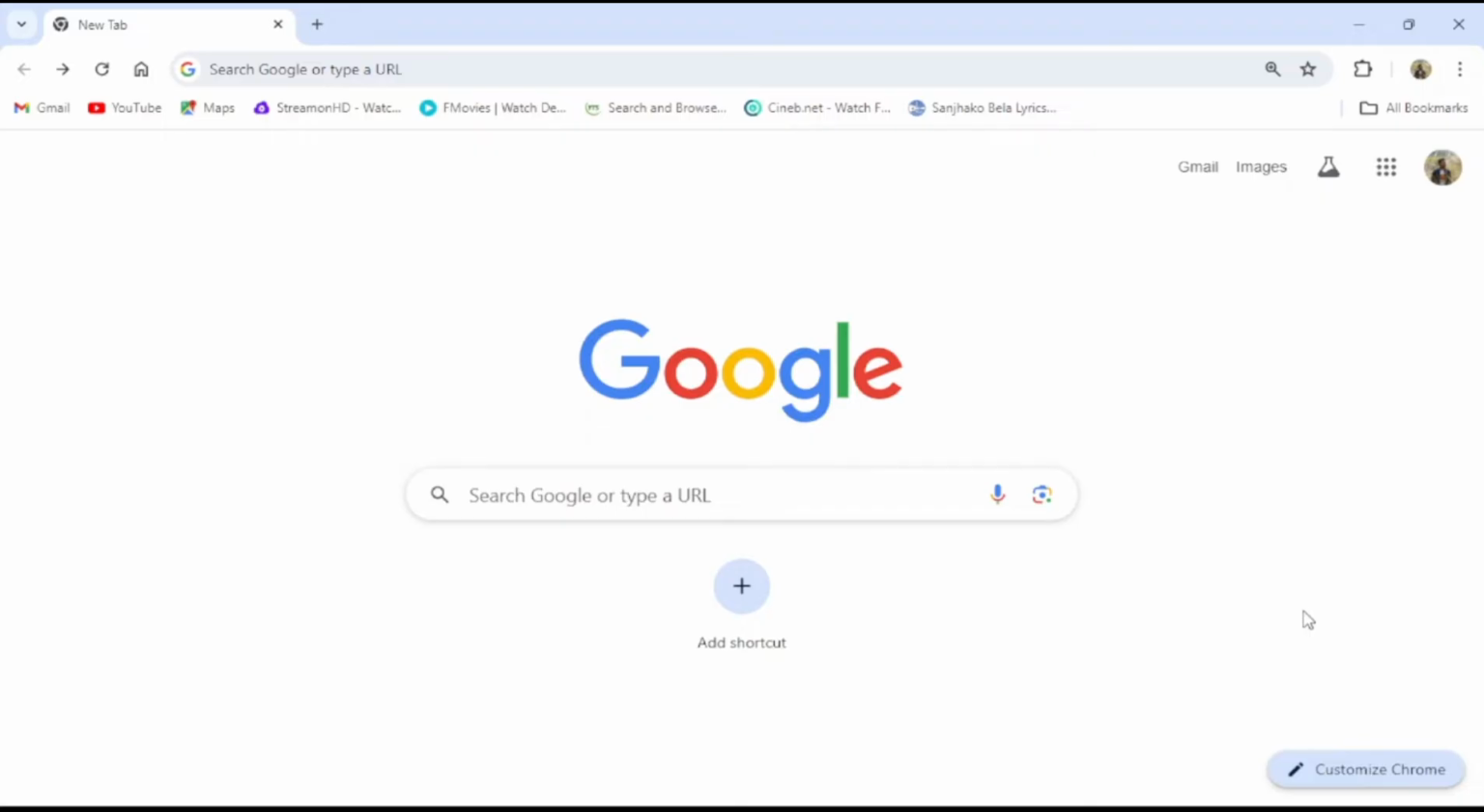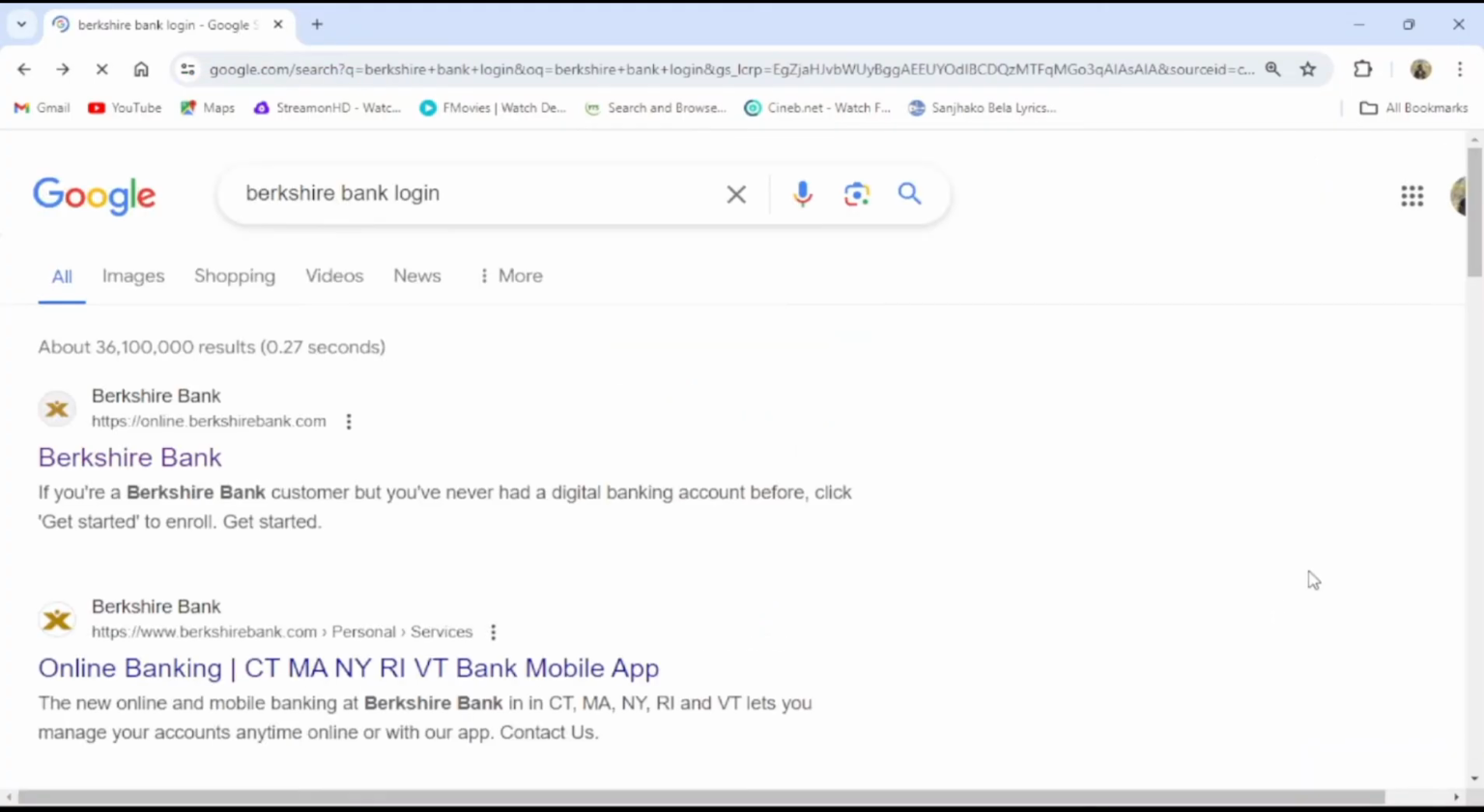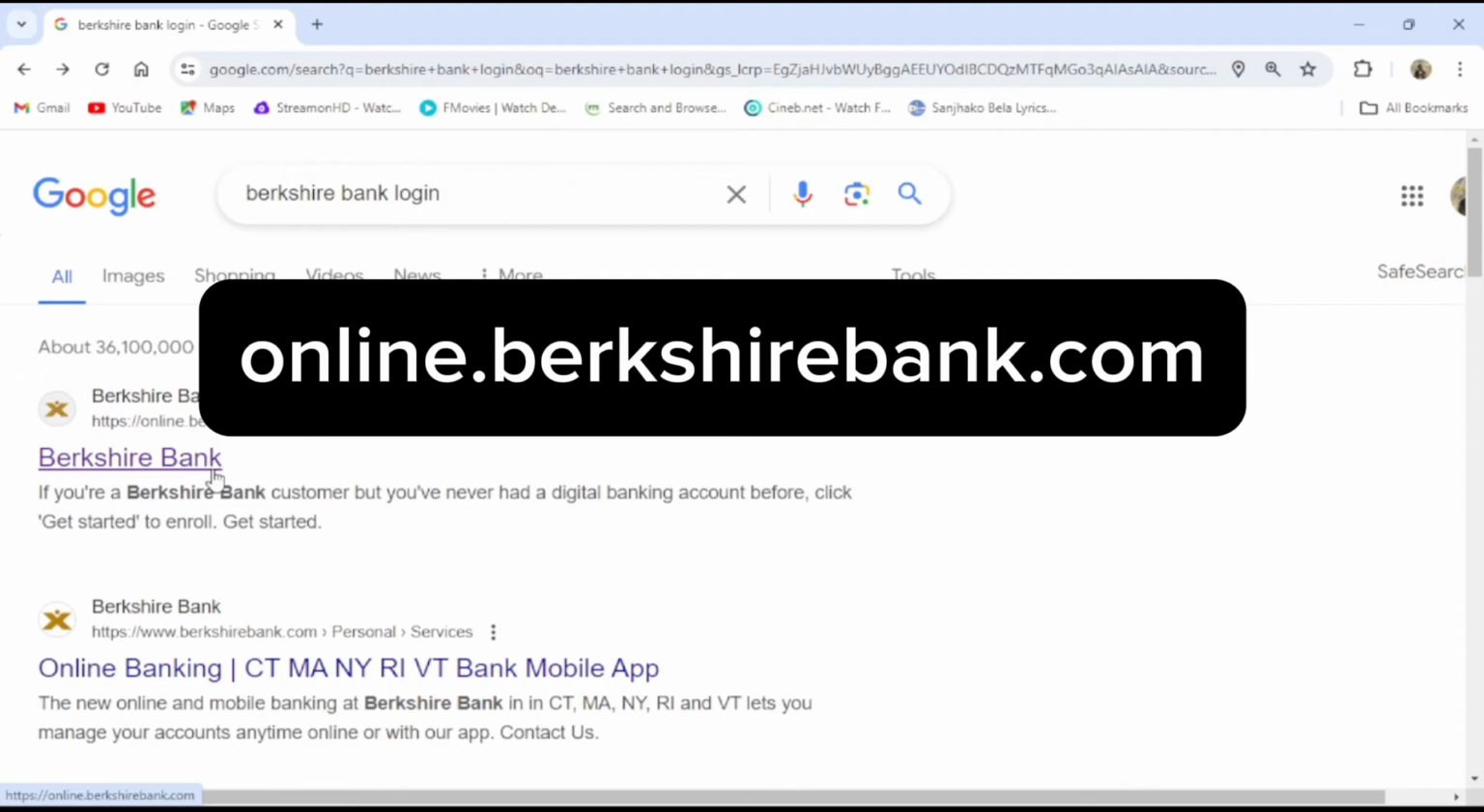First of all, go to your browser and the default search engine. Then search Berkshire Bank Login. Then go to the first result that shows up or directly go to online.berkshirebank.com. It will then take you to the official website of Berkshire.